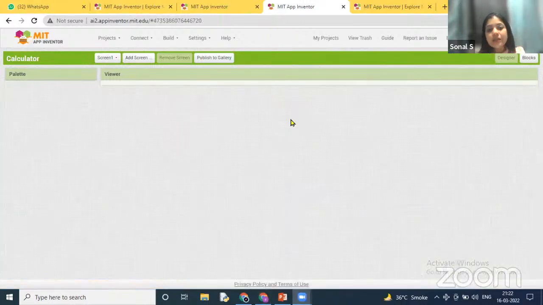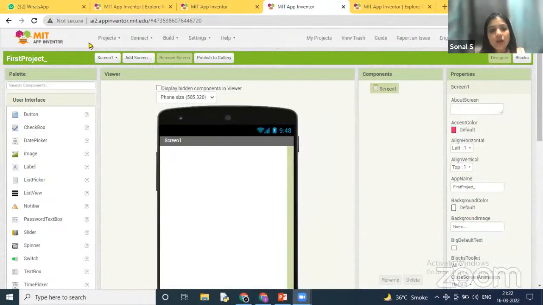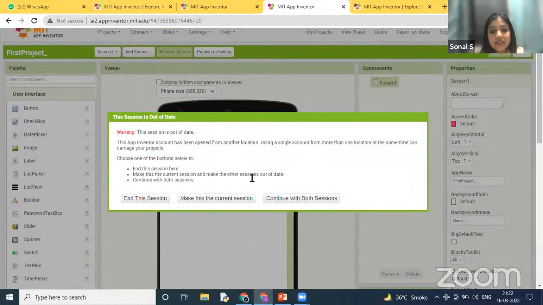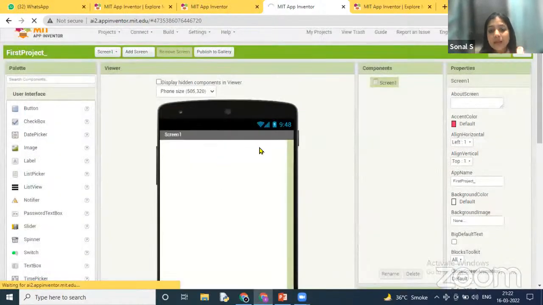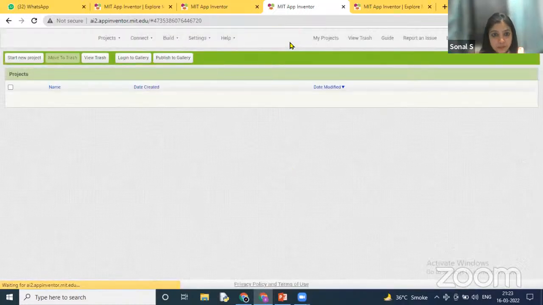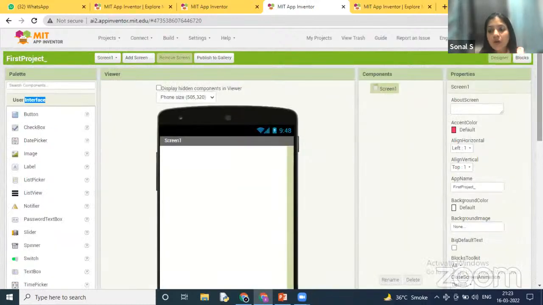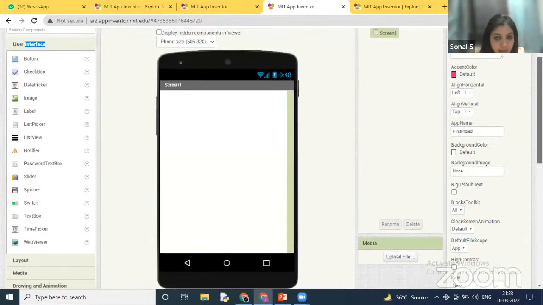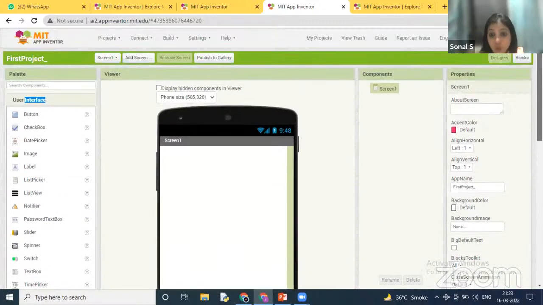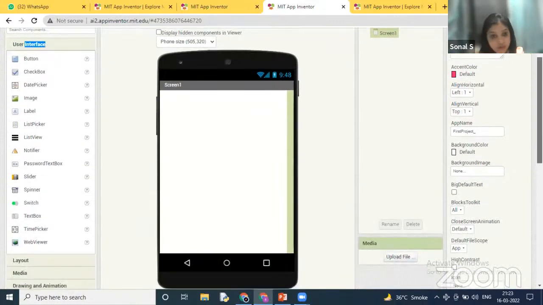Okay, so this is the first screen that you will be seeing in MIT App Inventor, where you can see our actual mobile app right over here. You can see this screen is being visible over here. And you can design your app, and you can also code. You can also write the functionality for that app.